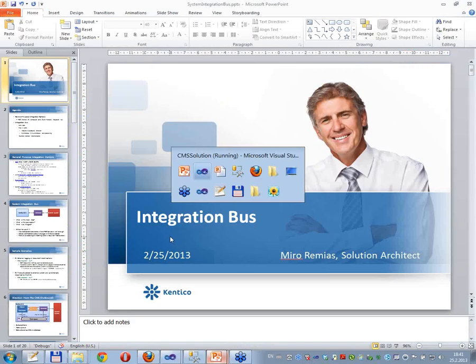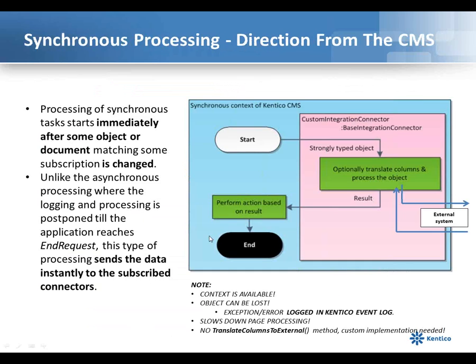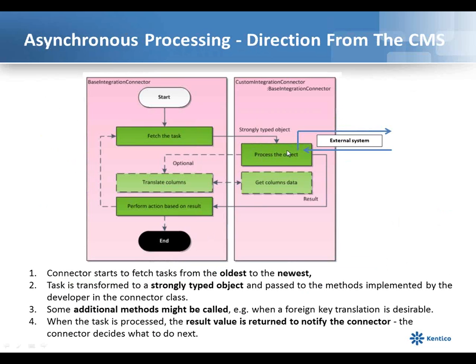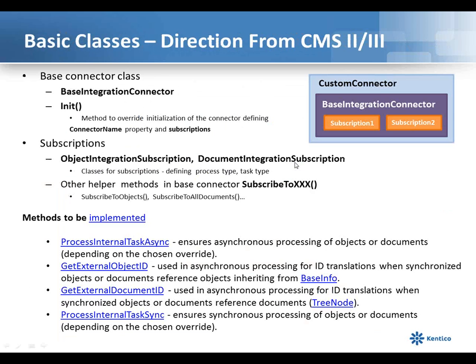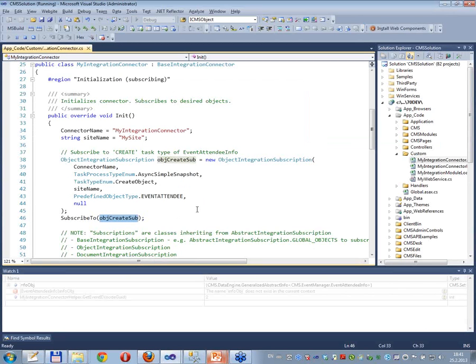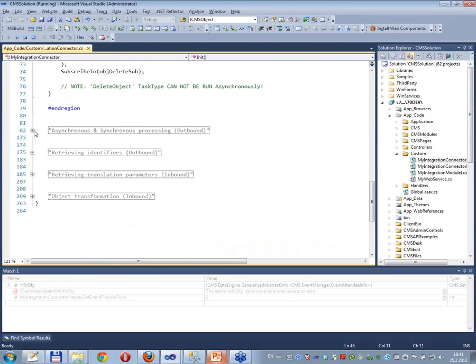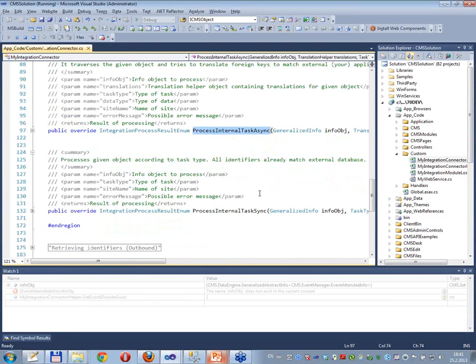Now, what we want to do is implement that one method that I was talking about here, because we're doing outbound direction. So process the object, and the method in this case is called process internal task async. If I would be doing synchronous processing, I would be implementing this method instead of this one, but I want to do it this way. And within that method, if I show you, it's going to be sitting in here. It's called process internal task async.